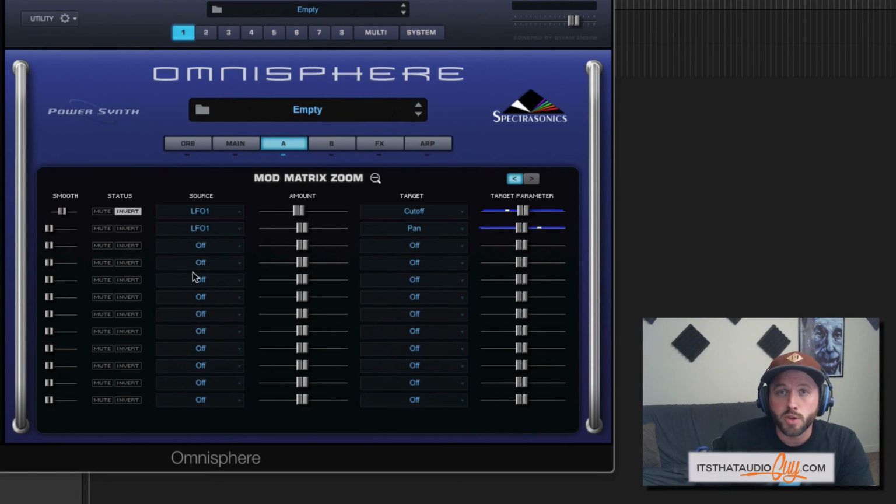The Mod Matrix Zoom window is incredibly helpful because it keeps a bank of all your assignments in one place. You can see that we've got all of our assignments right here, the target assignments right here, and then you've got source amount sliders, target parameter sliders, smoothing sliders, and then mute and invert tabs right here. This is a really easy place to not only make assignments but to delete them as well. If I don't want an assignment anymore, I can just click on the tab right here and then hit off, or I can change it to some other assignment that I want.